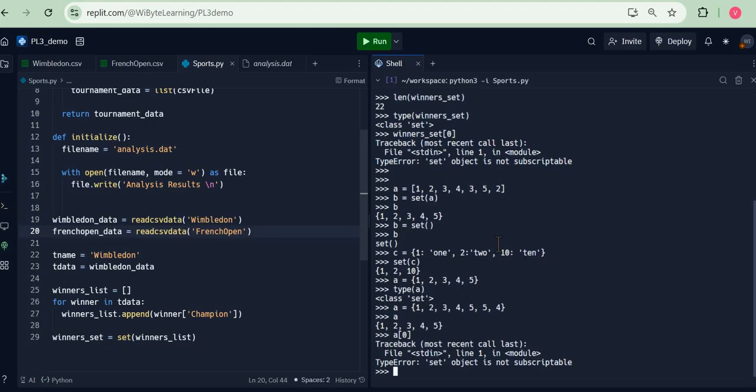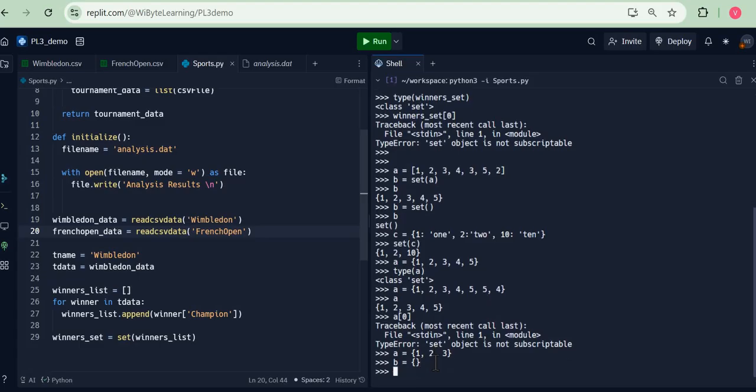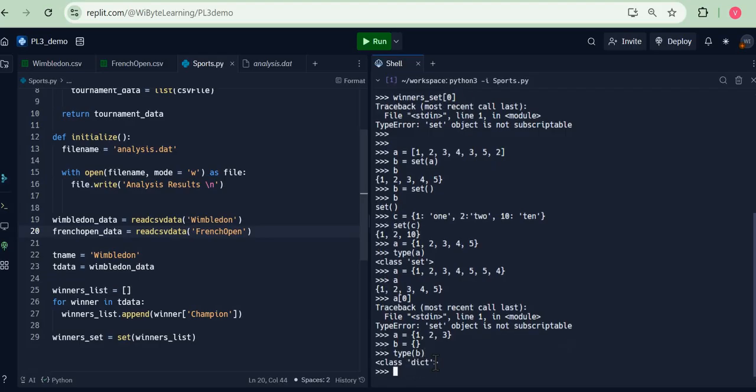Now, before I move forward, I just want to highlight that even though I can create a set by using curly brackets, for example, 1, 2, 3, that is a set. But if I were to just try empty curly brackets, we'll end up with a dictionary. So if I were to look at the type of B here, that is a dictionary. Now that's something to keep in mind. Both sets and dictionaries use curly brackets, but empty curly brackets result in a dictionary, not a set. So that's something quite interesting.